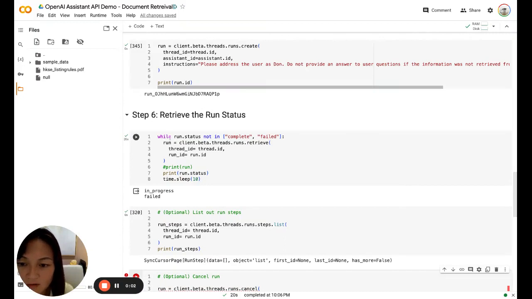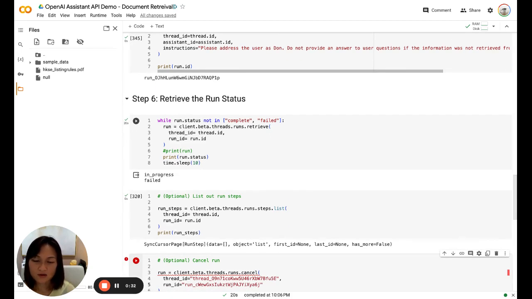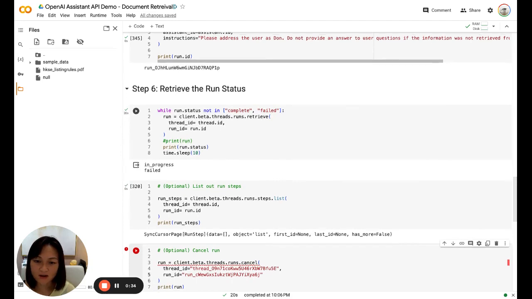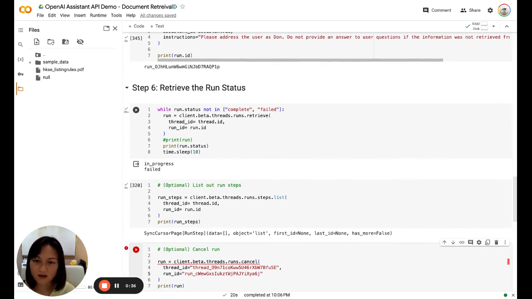I've added this while loop here so I can keep trying to retrieve the run status and keep going until it's complete or failed. But it appears that OpenAI is down right now. Must be because we're all pounding it. So anyway, I will update this video with the worked examples later on when the service is back up and running. But let me just finish talking you through the steps.